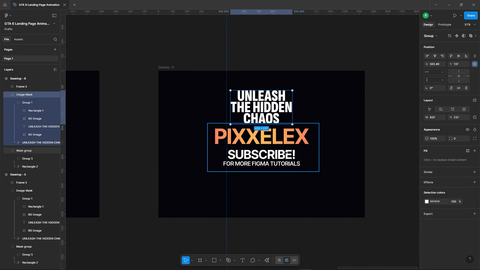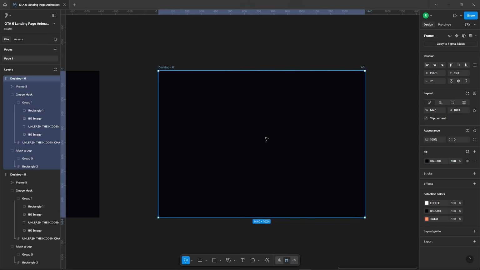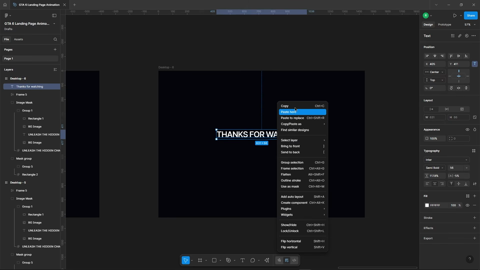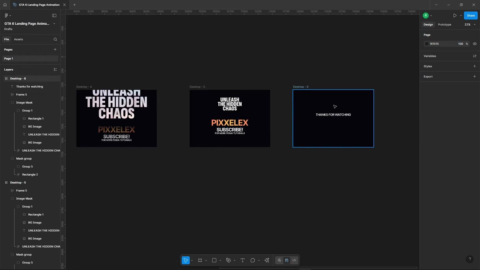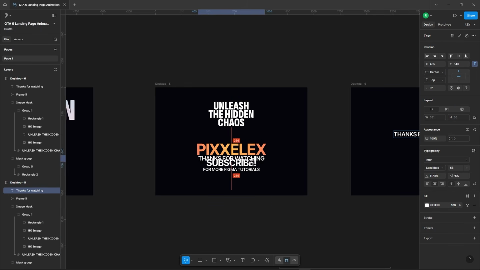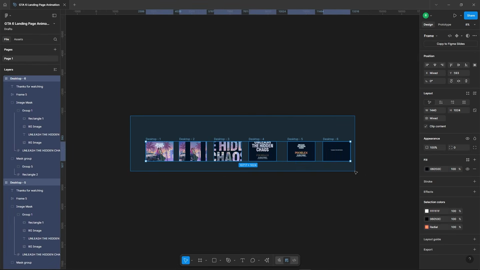In this one, move all visible text layers upward to hide them from view. Now, add a new piece of text in this frame. Copy that text, then go back one frame and paste it in. Drag the pasted text down so it's hidden. Now all the frames are ready. Let's set up the prototype.